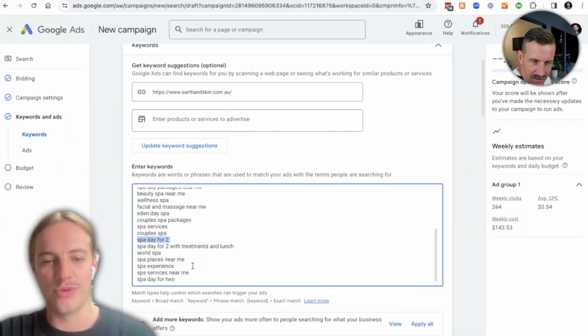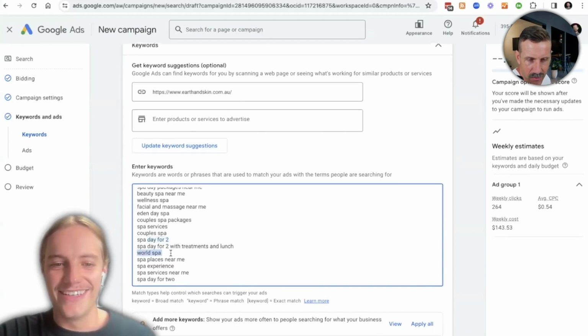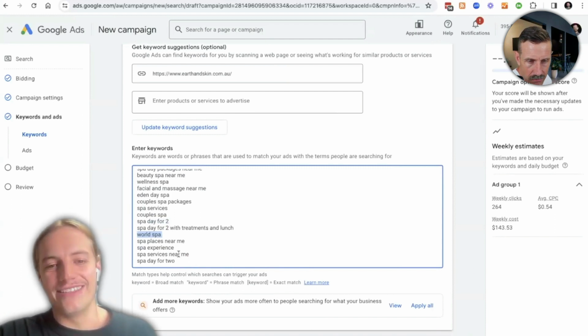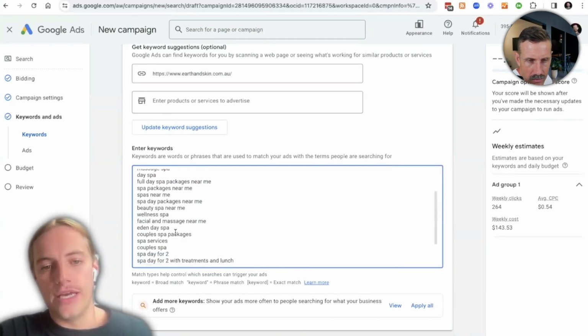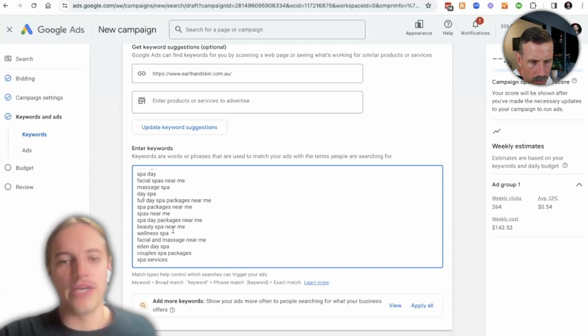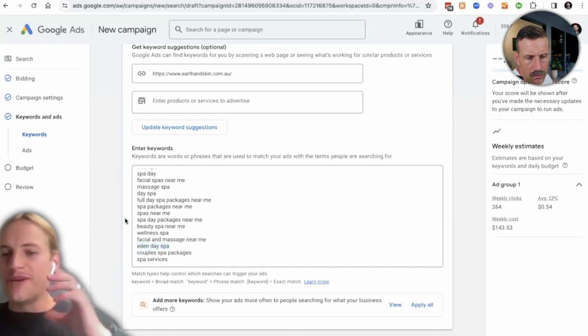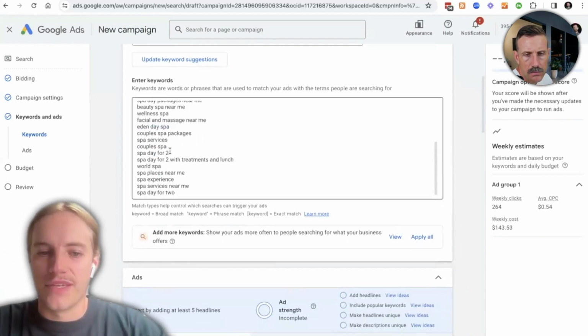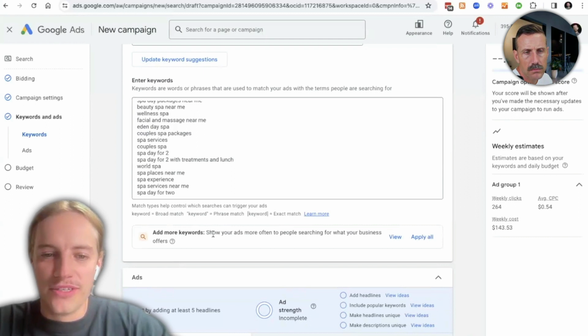Bar Day Spa, World Spa. I'm not sure what World... Yeah, like that's probably a good example of what does that actually mean? Yeah. So most of them are like that, aren't they? Okay. Yeah, so sometimes you can look through, even Eden Day Spa, there's another one in there, but look through. Use a bit of common sense and make sure that it is sort of what you want.